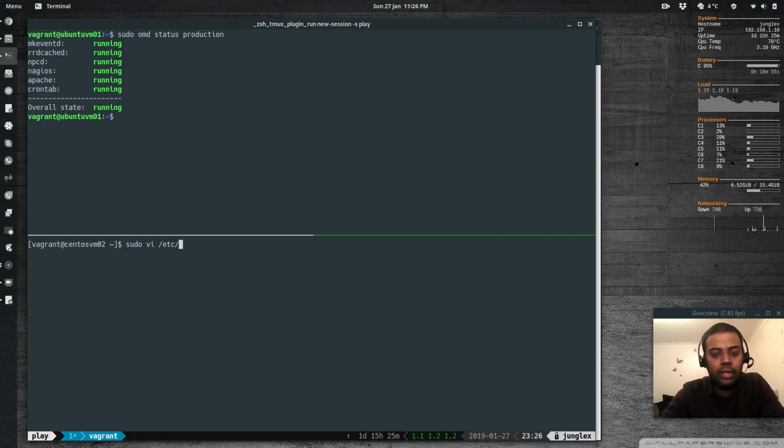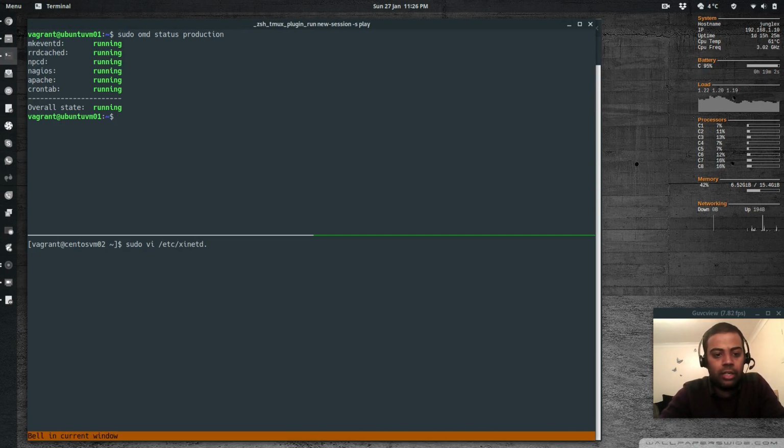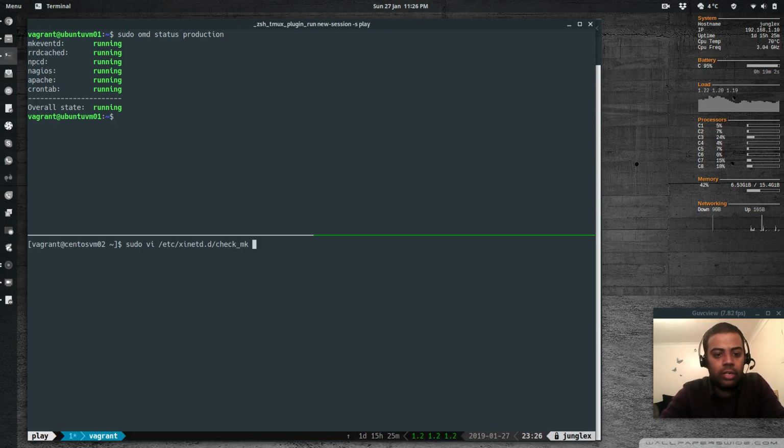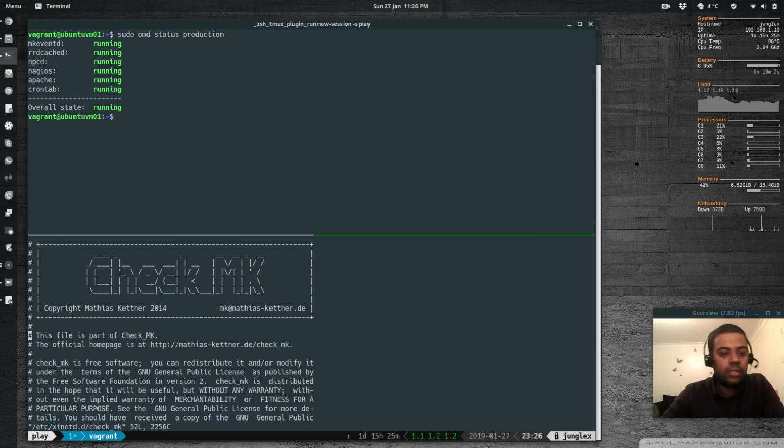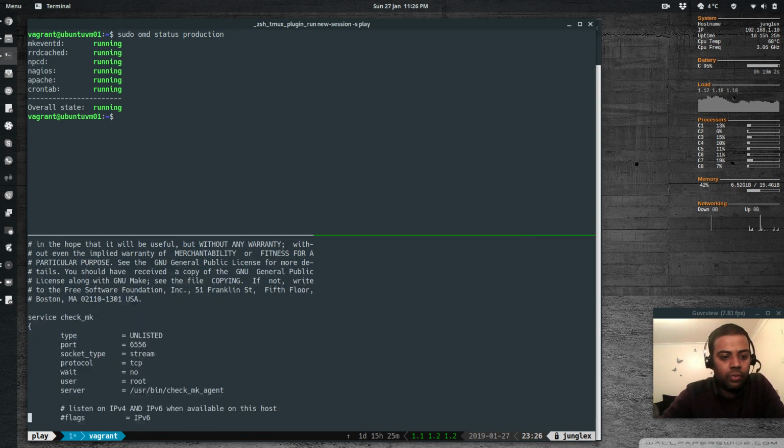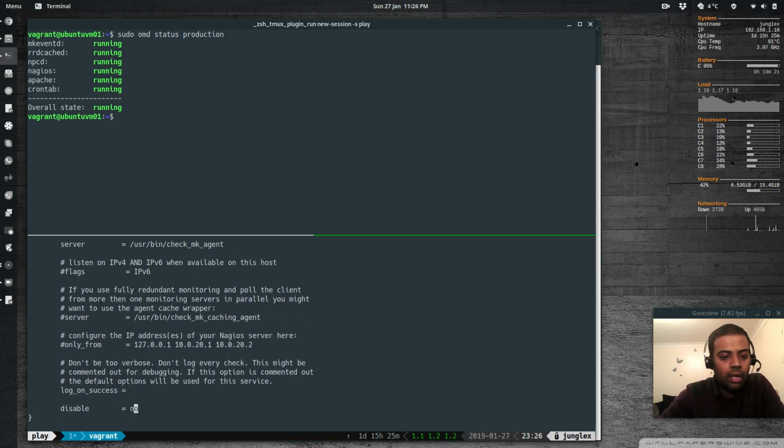And ls, sudo vi etc xinetd.d checkmk. So that's the xinetd configuration for the checkmk service, and the port the agent will be listening on is 6556, TCP protocol. And disable no, which means the service is currently enabled. And the other thing I wanted to tell you here while I'm here is only_from.